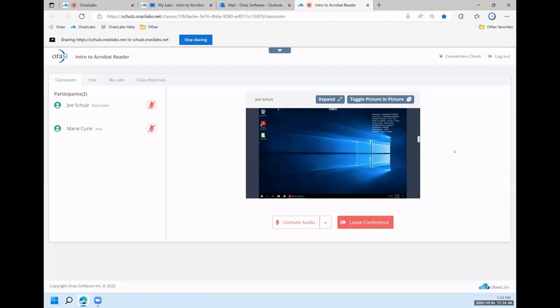Now, the important part, though, the hard part about training is getting hands-on experience. You want your students to have access to the software, and you want them to actually practice so that they get that kind of muscle memory to learn the product. And so at this point, I would probably tell Marie, okay, now it's your time. It's your turn. Now you guys go out and do this exercise.